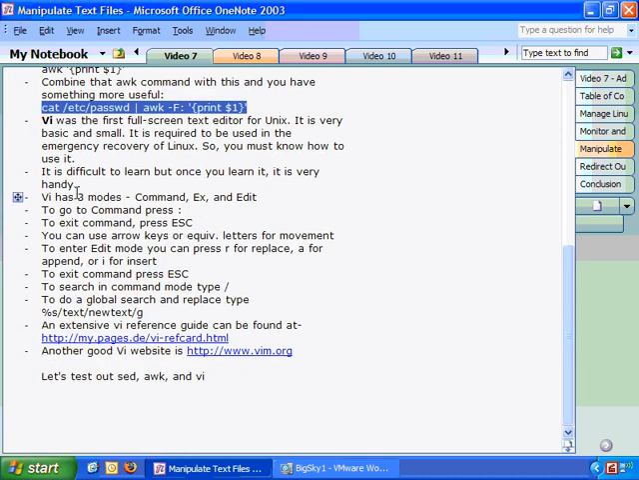But first let's talk about Vi, or VI. VI was the very first full-screen editor for Unix. It's very basic, it's very small, it's very simple, it's only a text-based program.